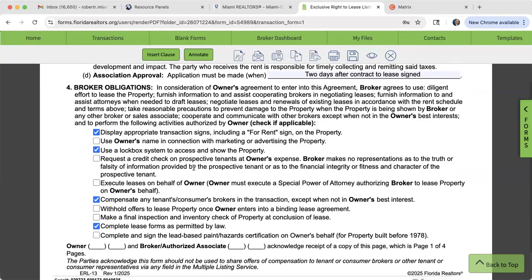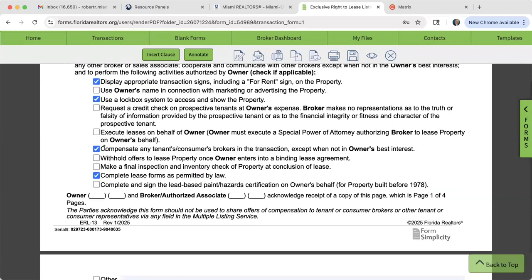Request a credit check on prospective tenants at owner's expense. No. Let the tenant agent screen their own tenants. Compensate any tenant's broker in the transaction except when it's not in the owner's best interest. Withhold offers to lease the property once the owner enters into a binding lease agreement. Make a final inspection and inventory check of the property at conclusion of the lease.